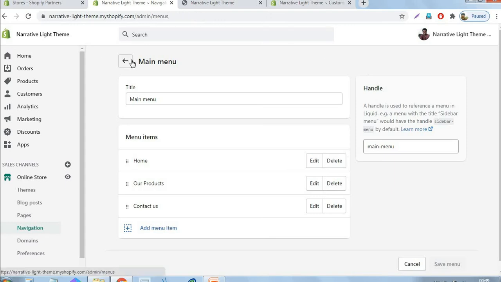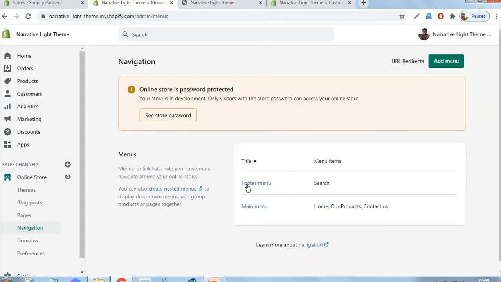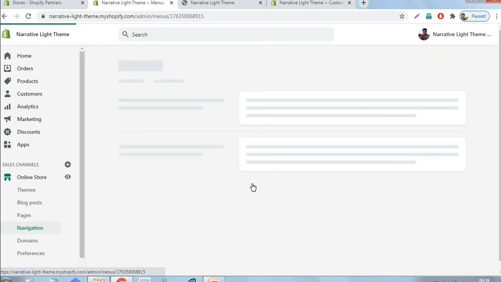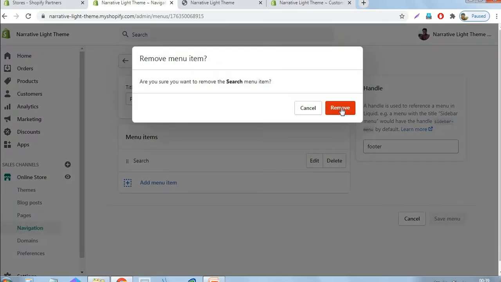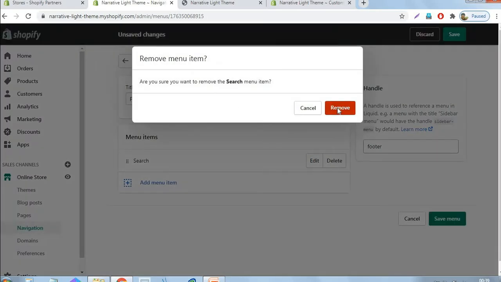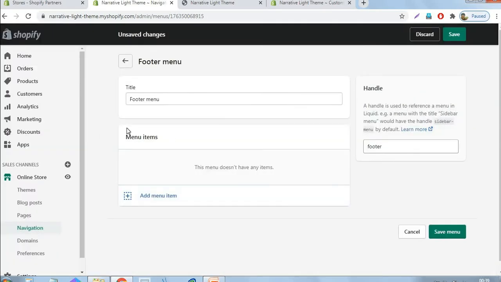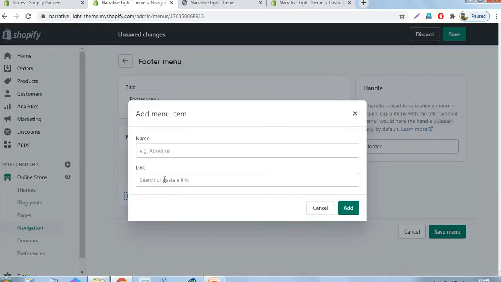Okay, let me see the footer section. In footer menu, we will add all the important pages. I just remove the existing item, that's a search option. We don't need that, so I delete that field. Okay, then we are starting to add menu item.